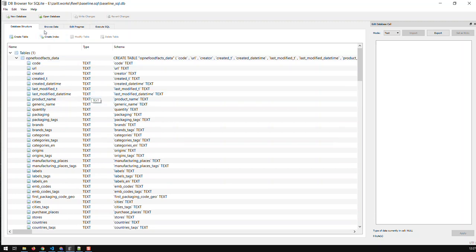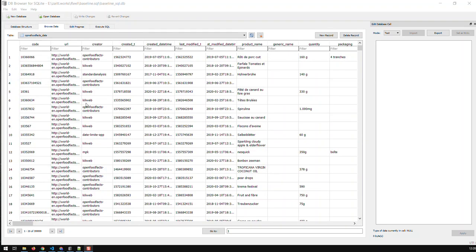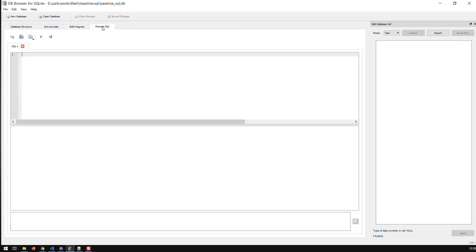And to browse the data, you just click here. So here's the data from that table. But we're not going to be working a lot in database structure or browsing data. If you're using SQLite, or DB Browser for SQLite, your main area of operations is going to be here. And here's where you input your SQL code. And here you will see the found set. So that's one way of following this course.